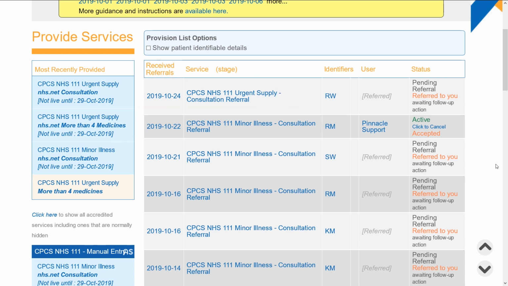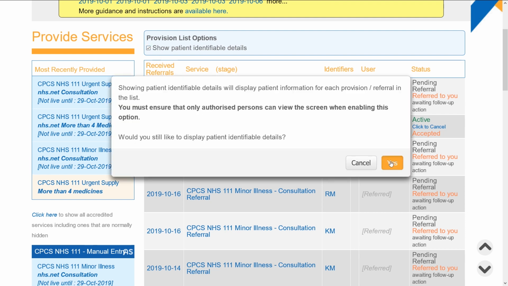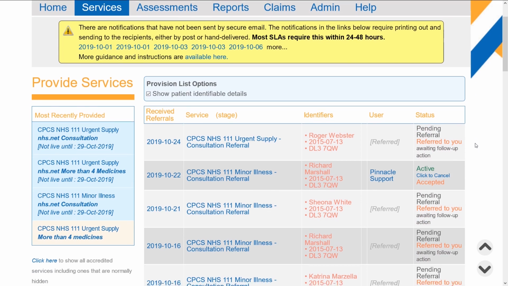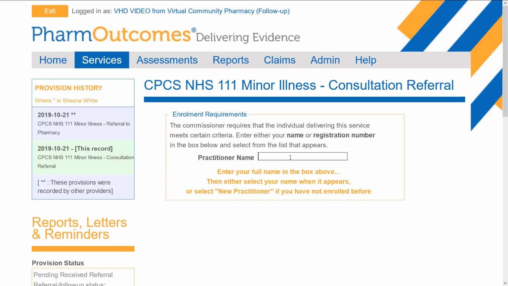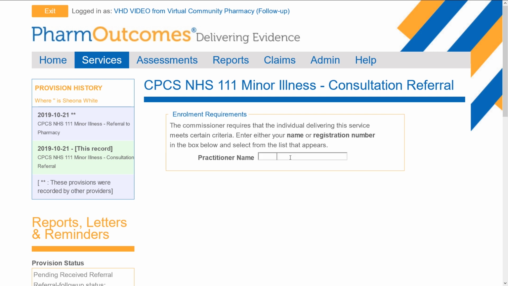To identify patients more easily, you can click the Show Patient Identifiable Details box here. To complete a CPCS referral, click on the Service Name link. CPCS Minor Illness Referrals. Type your name into the Practitioner Name field.